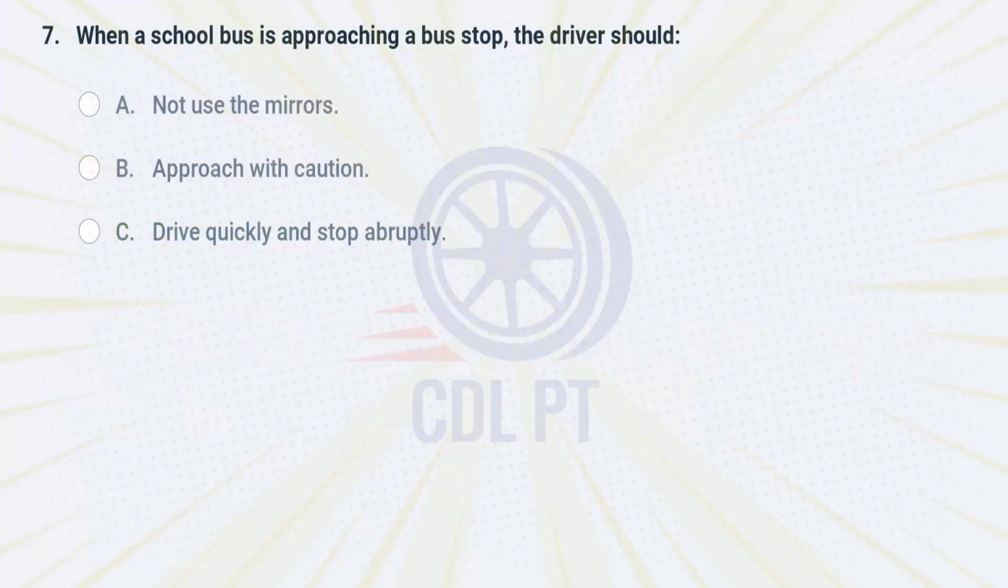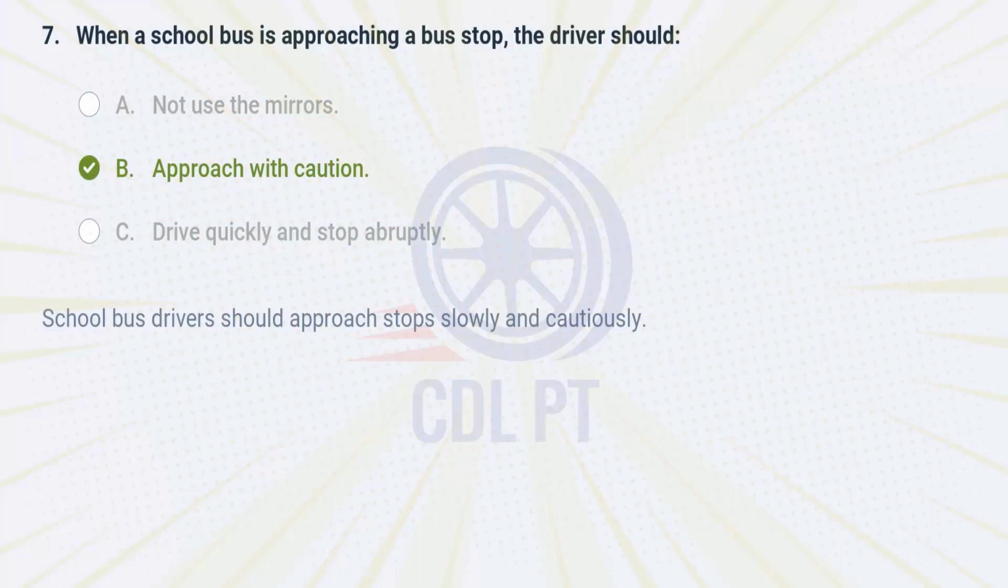When a school bus is approaching a bus stop, the driver should: A. Not use the mirrors. B. Approach with caution. C. Drive quickly and stop abruptly. B. Approach with caution. School bus drivers should approach stops slowly and cautiously.